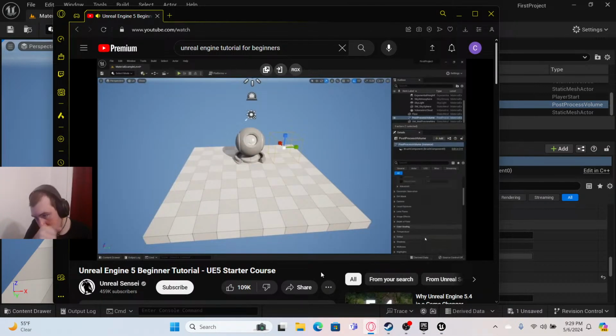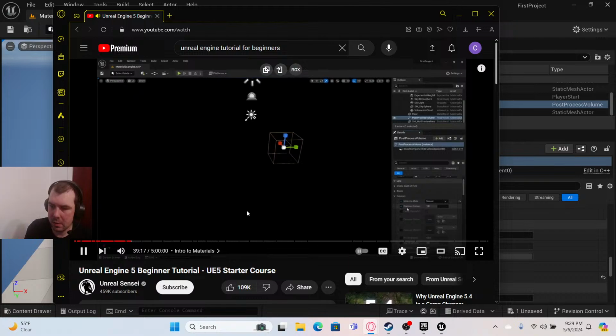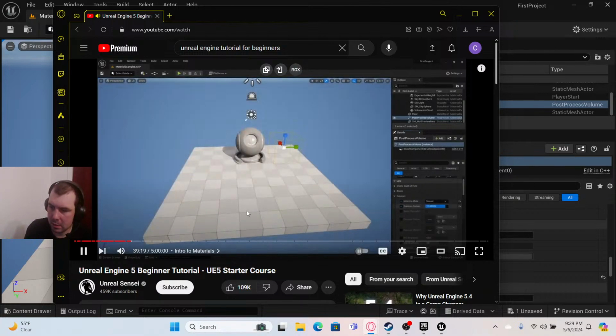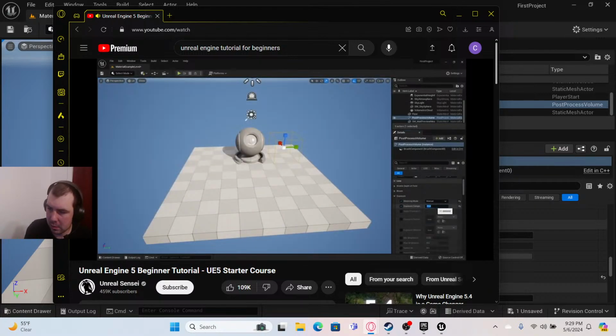Now if we go up here under exposure, make sure metering mode is set to manual instead of auto, and exposure compensation, we can bring this up. I found a value of 11 to be pretty good.